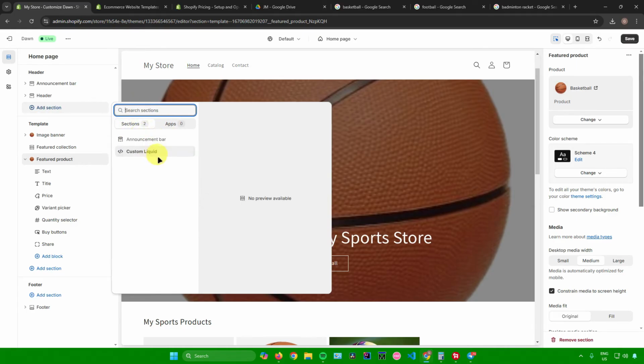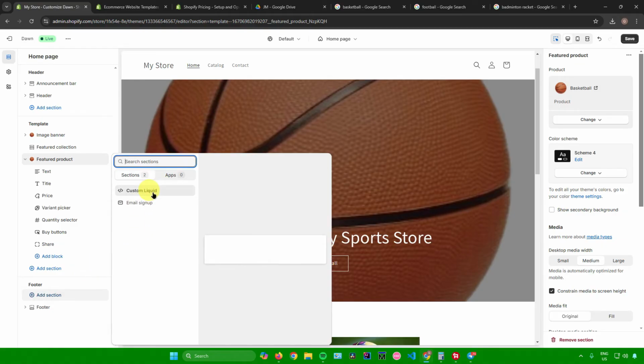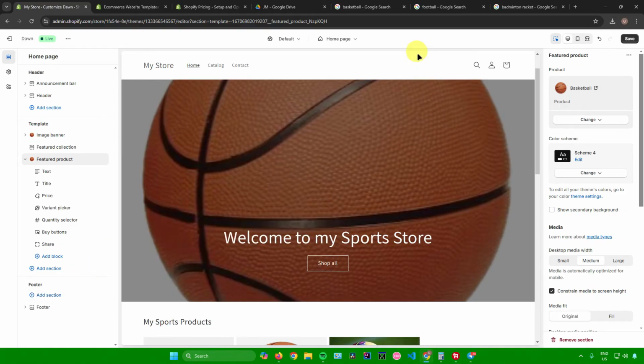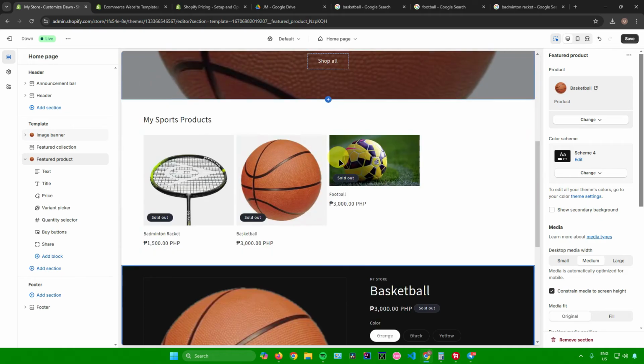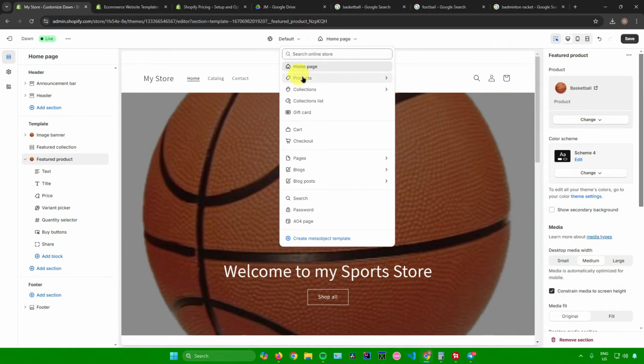add an announcement bar or custom liquid if you know how to code. Same goes with the footer, so you can add an email sign up and custom liquid again if you know how to code. And then if you want to edit the other pages of your website, just click on this one right here. And then from here, you can now start editing your products page, your cart and checkout page, and a lot more. So feel free to customize these pages out.